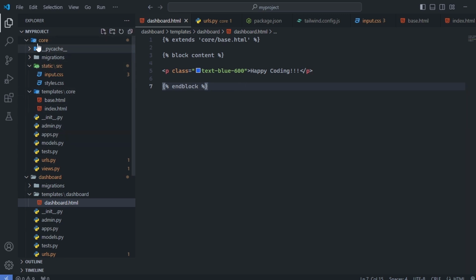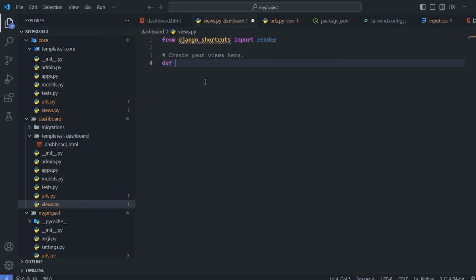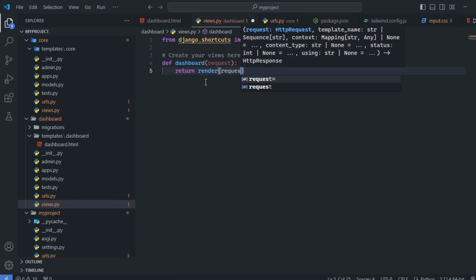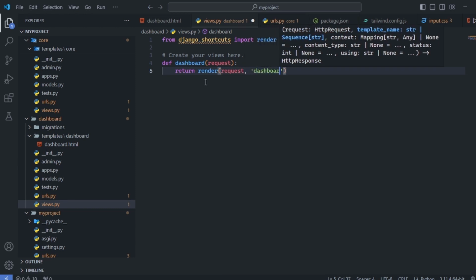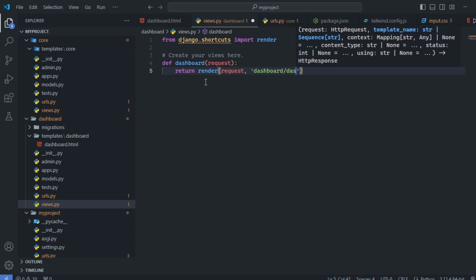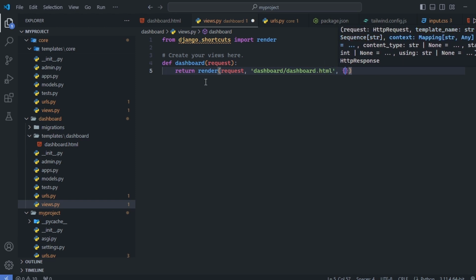Now I have to create a view. To do that, I am going to open up my views.py file in the dashboard app directory. def dashboard(request): return render(request, this time dashboard.html, and we have to pass our context dictionary as well. Control S to save this.